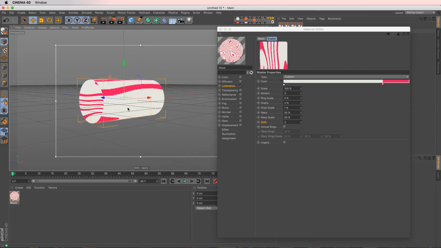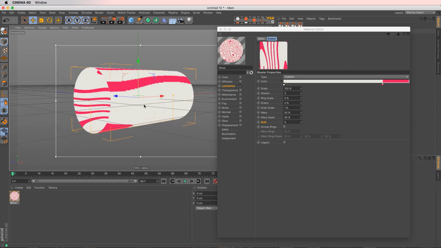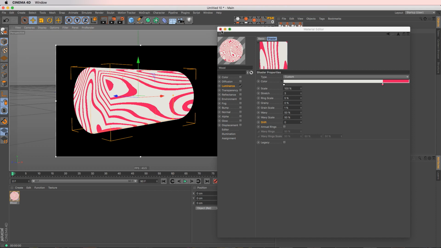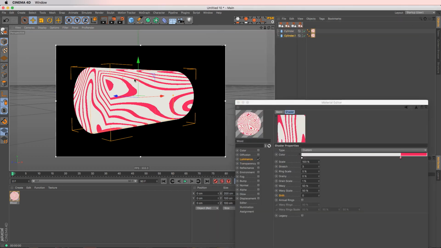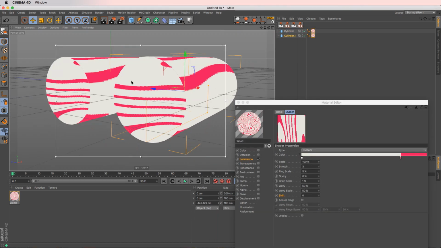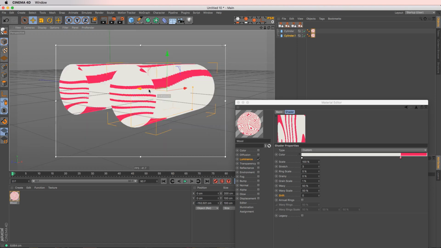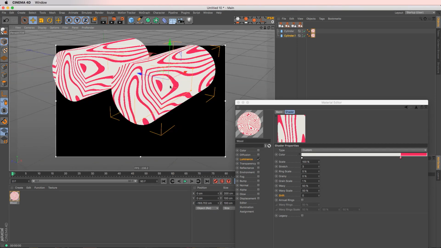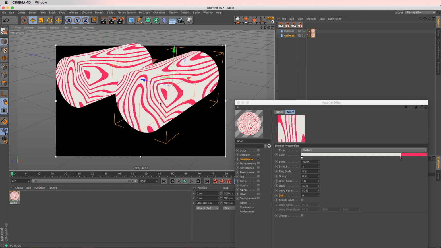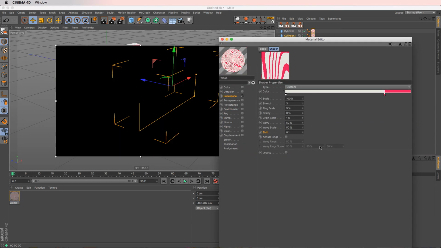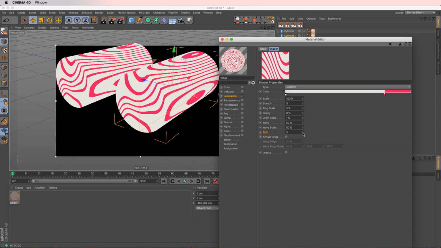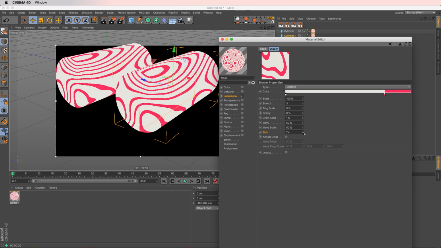So say we have multiple pieces of wood. If I just go ahead and duplicate this cylinder and move this over, you can see that we have the exact same looking piece of wood. It's got the same exact pattern. Now, if I go ahead and adjust the shift though, it's actually switching up and changing the pattern of our wood.